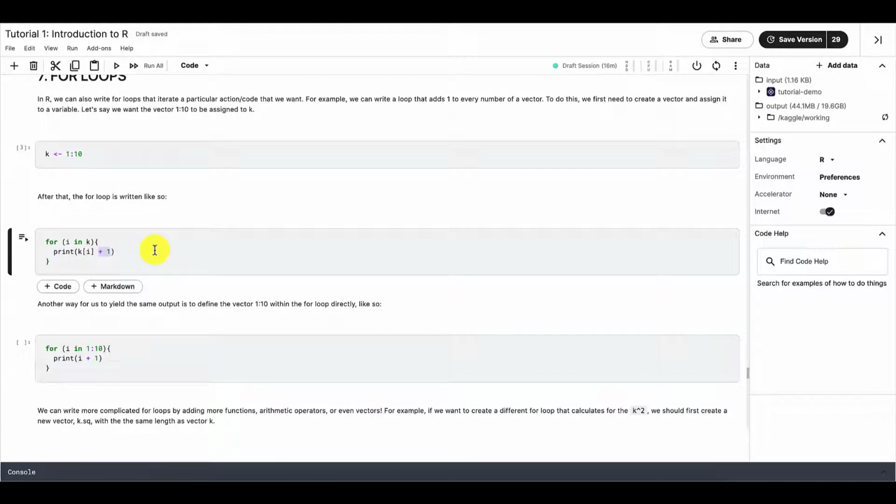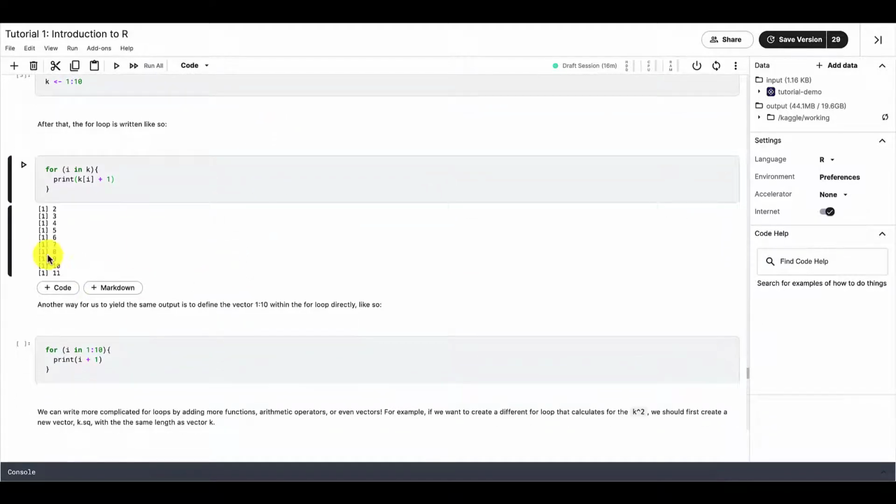And now if we run this for loop, you'll see that the output is basically the numbers 1 to 10. But 1 is now added to each of these numbers. That's why it's 2 to 11 now.